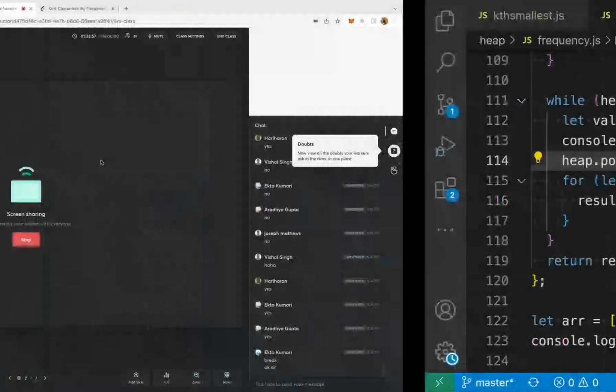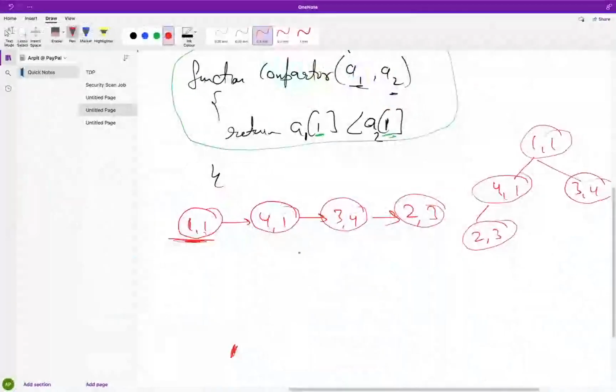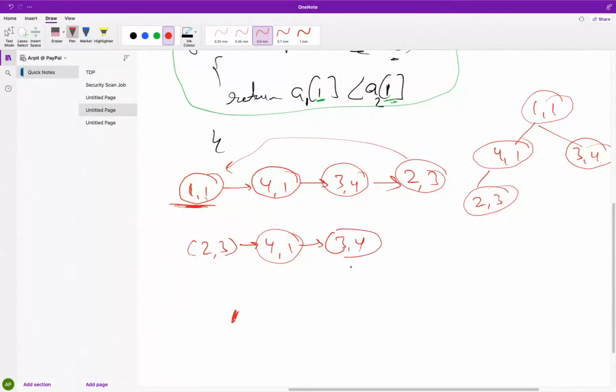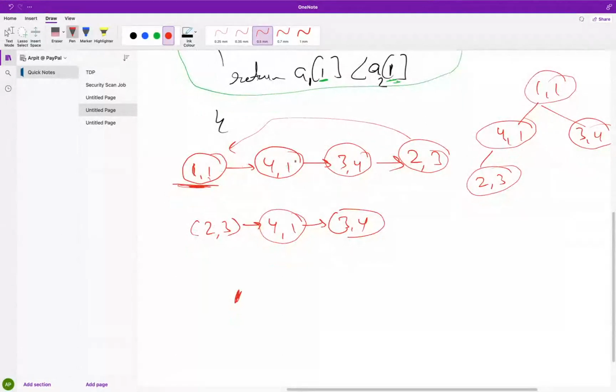And while we do the polling, everything will be in the right way. Once the 1, 1 is deleted, 2, 3 will come here. You know how polling works. Then this will be the structure. Again, see it. 2, 3 is coming here, with 4, 1 and 3, 4. We need to check the second element, this one. So now check with the left and check with the right. Which one is smaller?